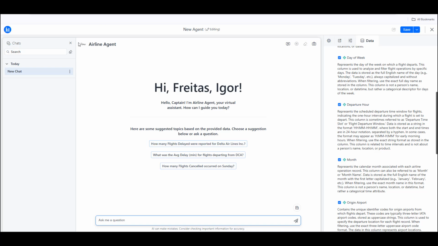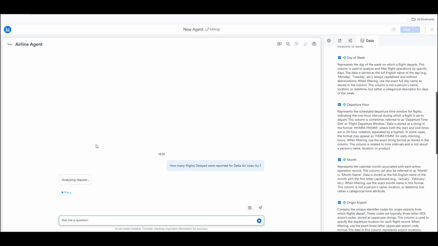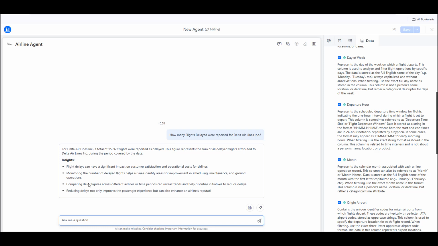What I'm going to do now is close the chat in here, and I'll be using one of the questions available here. For example, how many flights delay were reported for Delta Airlines? So let me click this one. The agent starts analyzing the question, interprets the question, picks the data, gathers the data as you see here, and just in a matter of seconds, or depending on the amount of data it can take a bit more, we already have here the answer for our question. All right, so that's really interesting. We can get answers from our data.